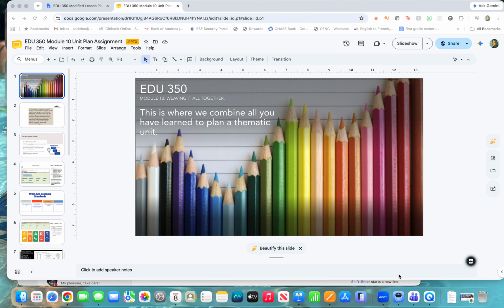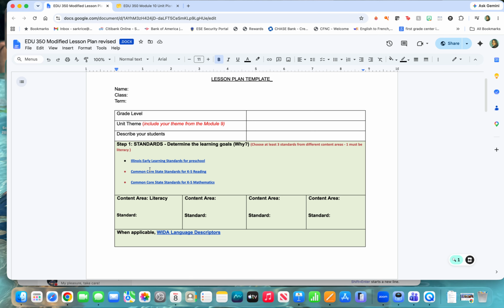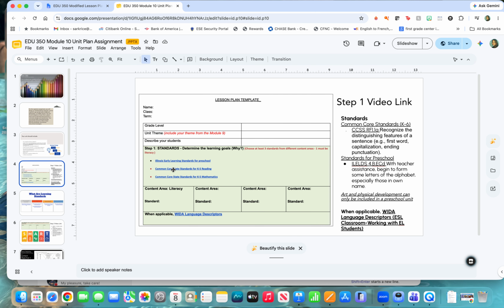Hi everyone, so today we're going to be talking about how to complete this final project in EDU 350. So starting with step 1. So here you can see in the presentation, step 1 is choosing your standards for different content areas.